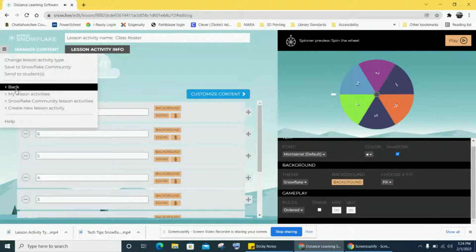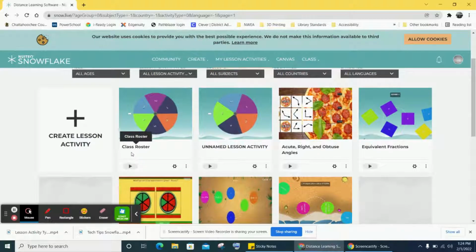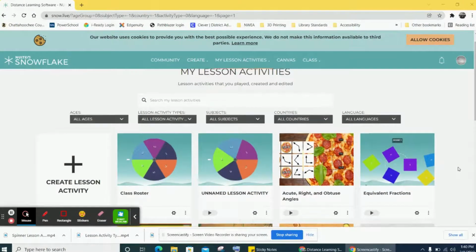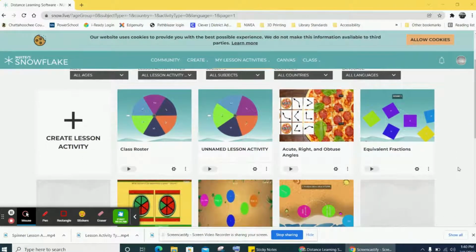So when you go back to your My Lesson Activities, you can see the spinner here is listed class roster, so it saves automatically. Your My Lessons Activities page will take you to lessons you have played from the community or lessons you have created. Once you've played them or created them, you can still edit them by choosing this gear. This will allow you to go into it just like you were creating it, but edit it.